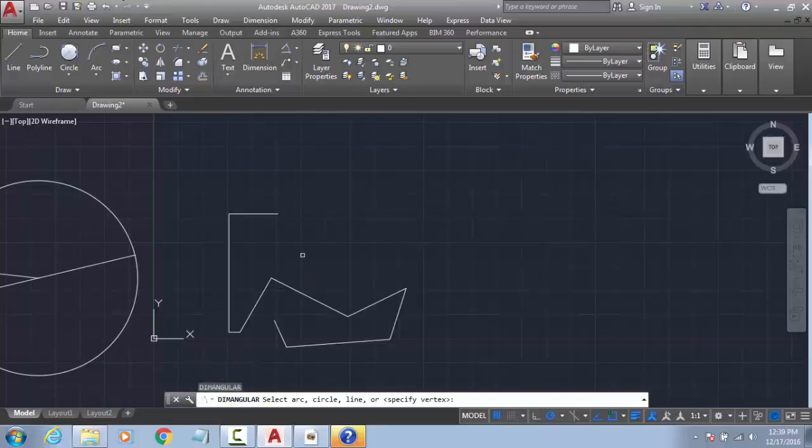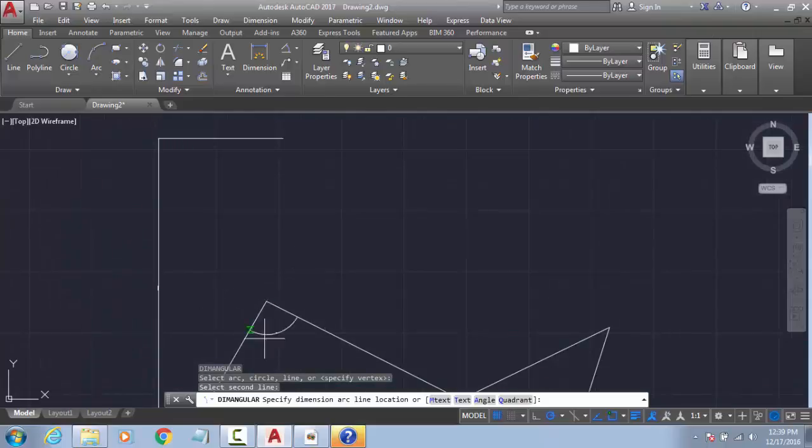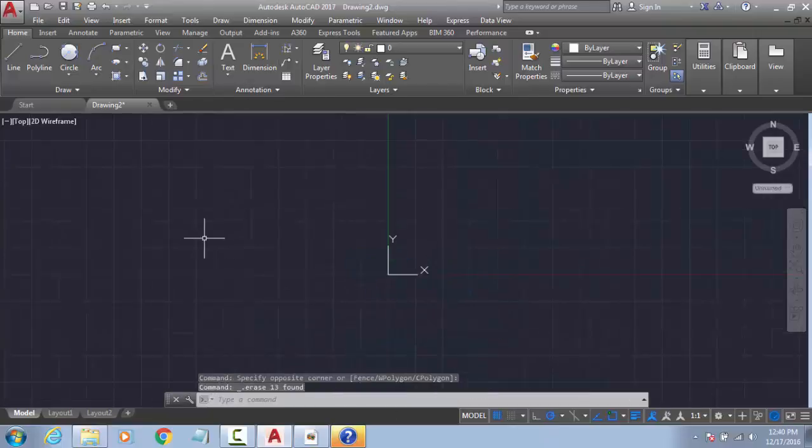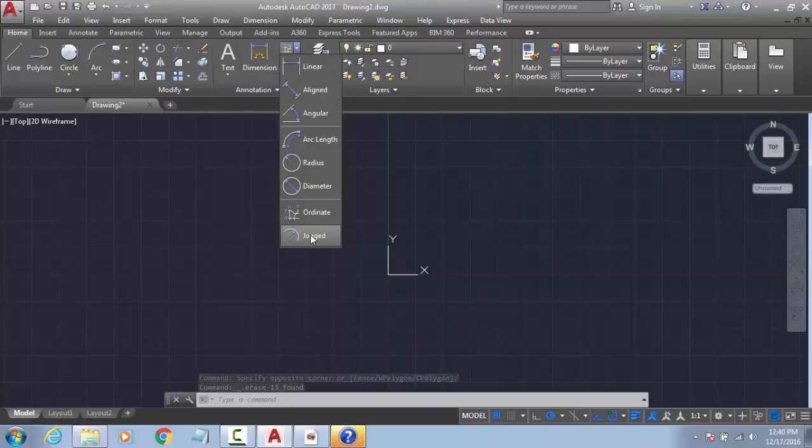Dim angular: select the first object and the second object. There are two types of angle, minor angle and major angle. Whichever direction you select, it will make the angle in that direction. This is the coordinate dimension, everything we covered. And this is the jog dimension.